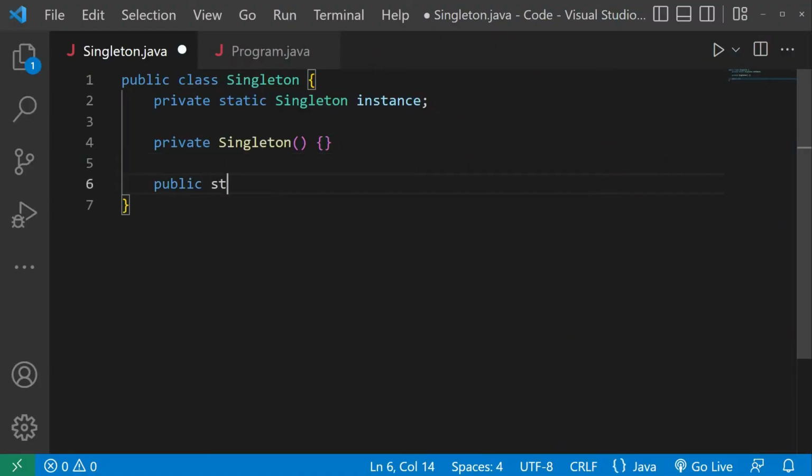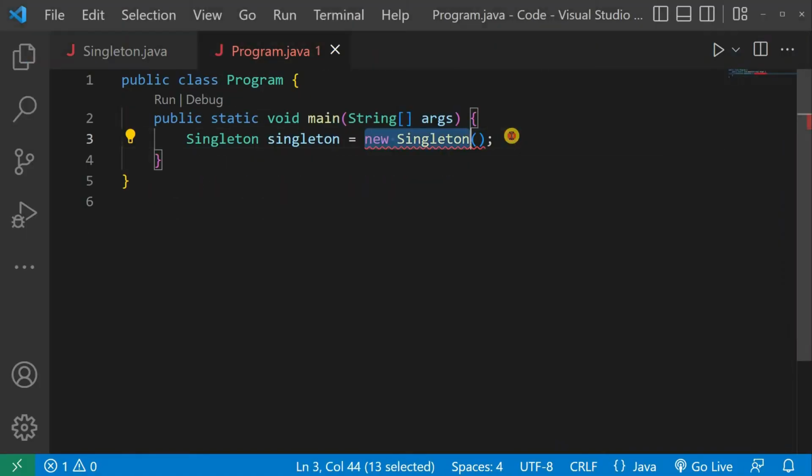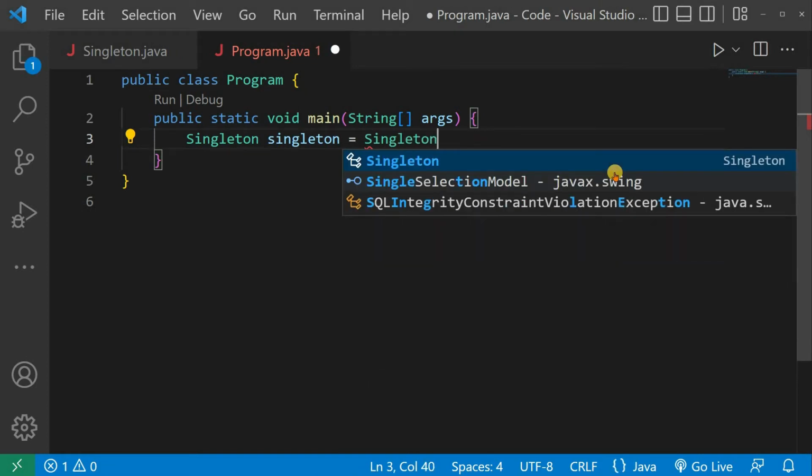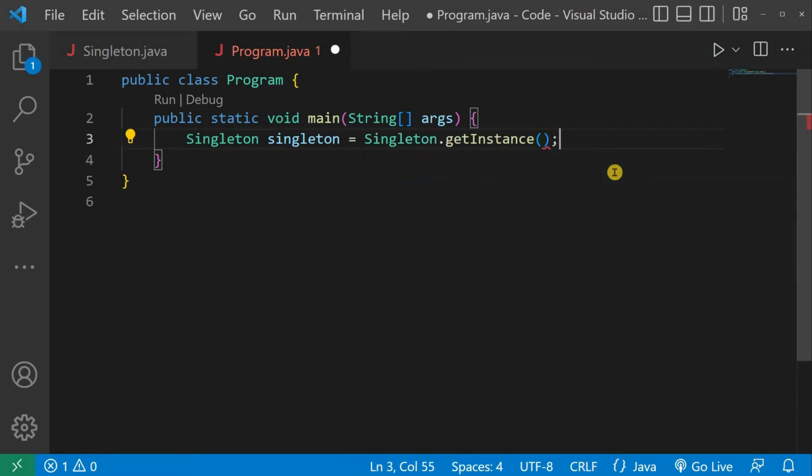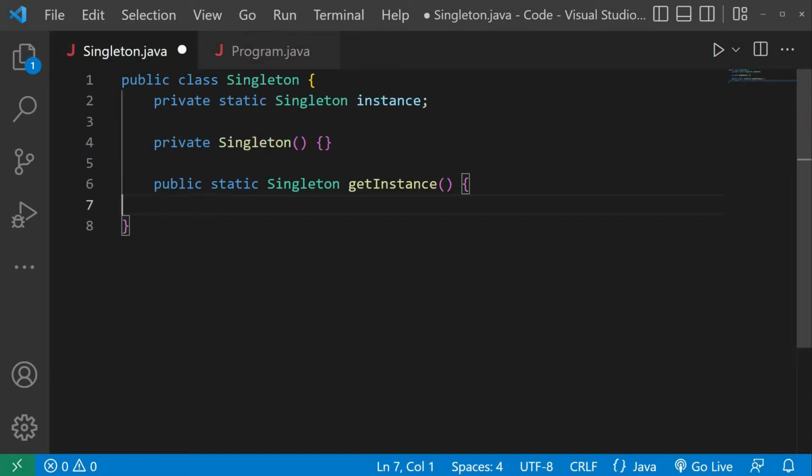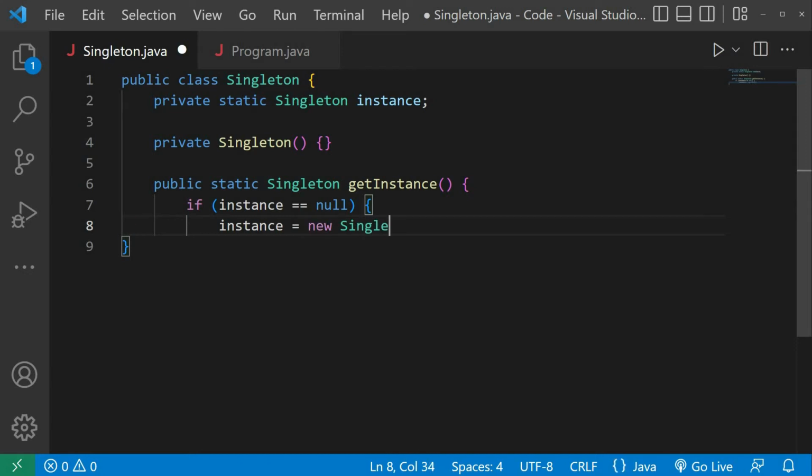So let's write a new static method and call it getInstance. The static keyword allows us to execute the method on the class without having to instantiate the class. In the getInstance method, we first check if the instance field is null. Null means that we never assigned any value to it. Before our first execution, the instance field will be null indeed. So we would want to instantiate the new instance of the singleton class using its private constructor. And then we just return the instance.